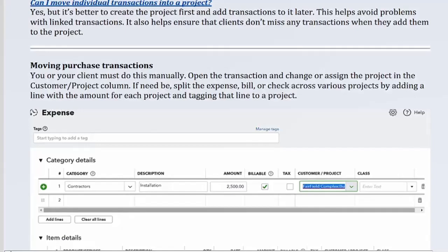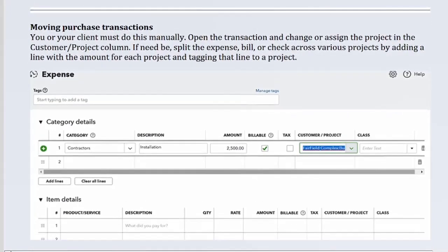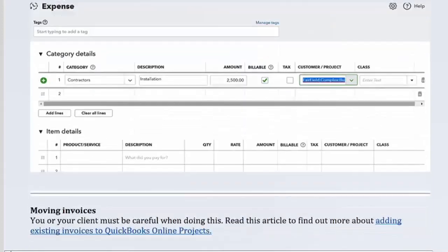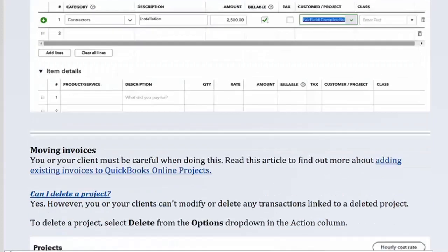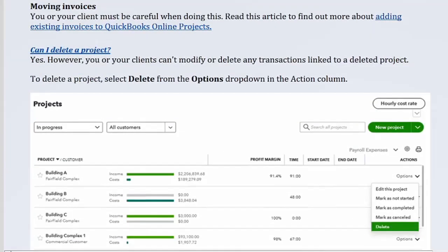Moving purchase transactions. You or your client must do this manually. Open the transaction and change or assign the project in the Customer/Project column. If need be, split the expense, bill, or check across various projects by adding a line with the amount for each project and tagging that line to a project. Moving invoices. You or your client must be careful when doing this. Read this article to find out more about adding existing invoices to QuickBooks Online projects.